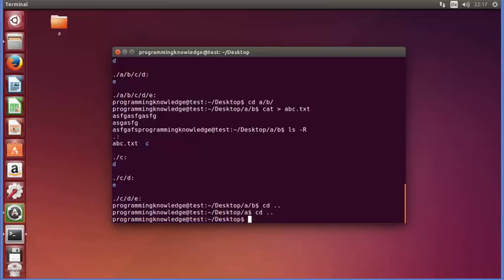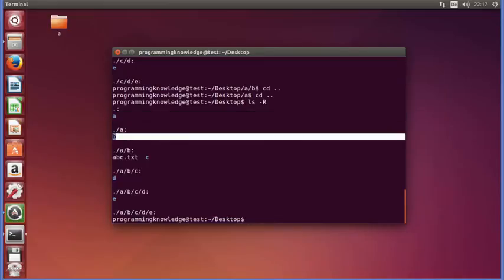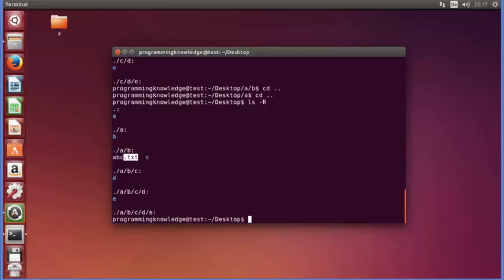Okay, so now we are in the desktop, and then once again we will give ls -R, and you can see the directory structure. So we have a, then we have b directory inside a, and inside b directory we have this text file, and then c directory, you can see. So this is the directory structure.